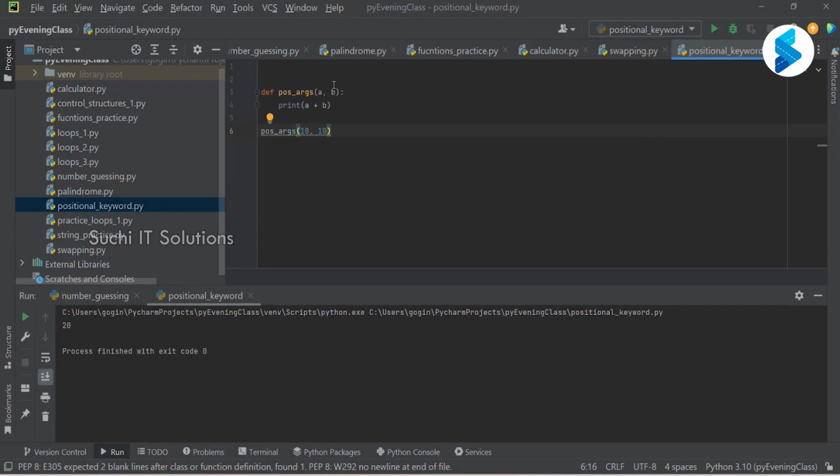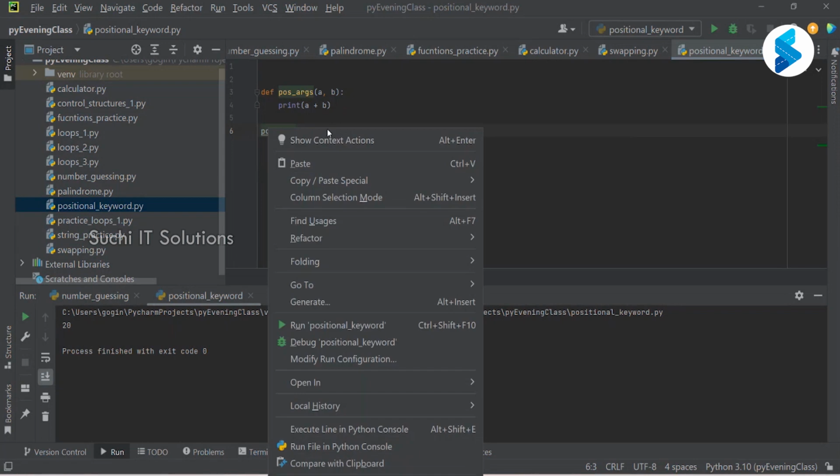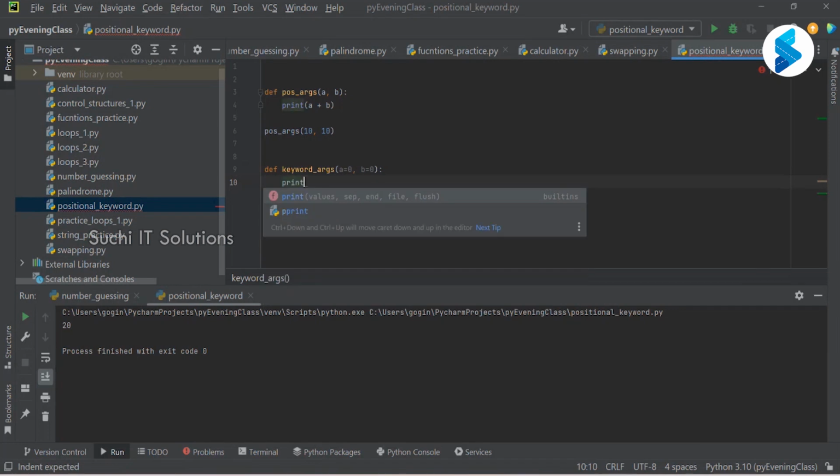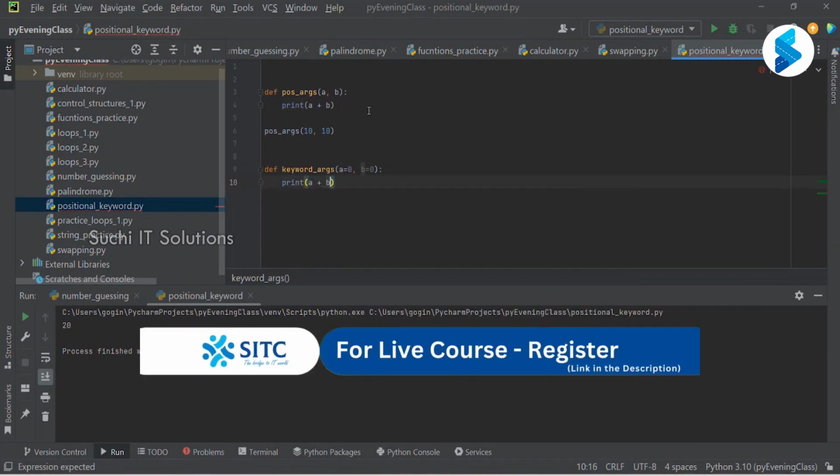Now, keyword arguments, right? A is equal to 0, B is equal to 0. These are default values. Okay, I'm going to say print A plus B. I'm going to comment out this positional arguments call. Now see what happens here.